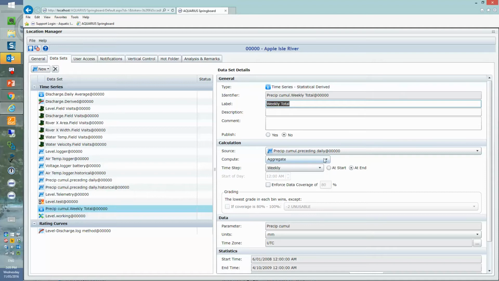And the computation is aggregate. Now keep in mind, for precipitation, the data type is interpolated as type 5. So that means the aggregate is going to be a total. So the time step here is as you wish. You can choose annual, monthly, weekly. We've already got daily totals, so that doesn't make sense. So in this case, it's just a weekly total.